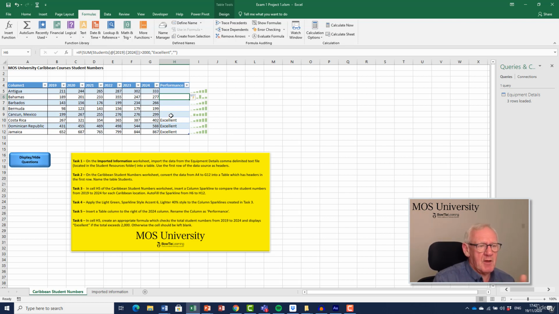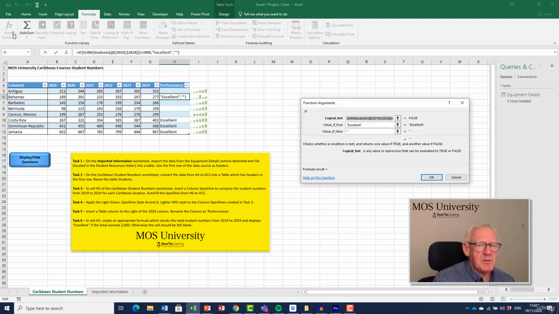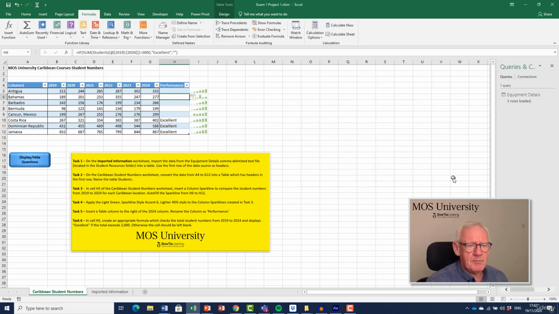These ones don't, because they obviously don't exceed 2,000. Now the other option to use is to go into the insert function and then select it here by putting in the conditions here and putting in the value of true and the value of false here. So that's the other way to do it. So it depends on how comfortable you are with the particular formula. But if you want to save time, just type it in and make it work. And that is exam 1, project 1 complete.